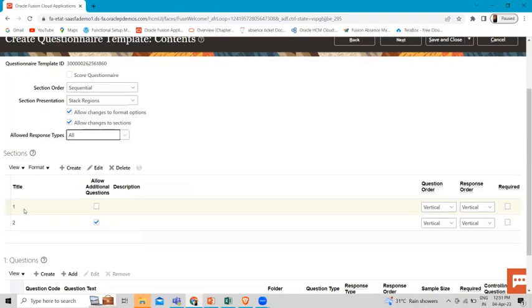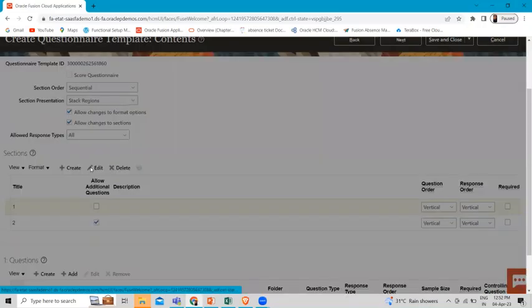Okay, so let's format the first section here. In the section, select the row for the section field first, and leave allow additional question deselected here. Okay, and then on the section, just click on the edit.